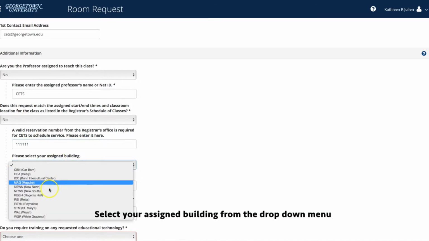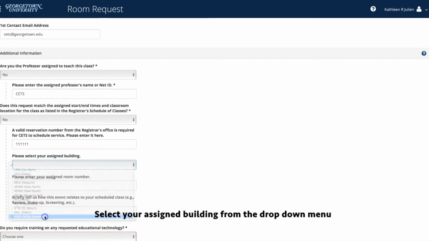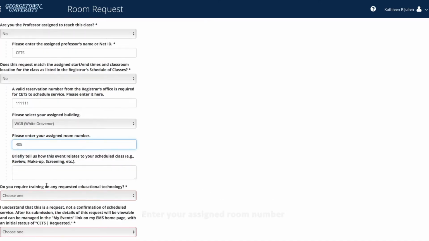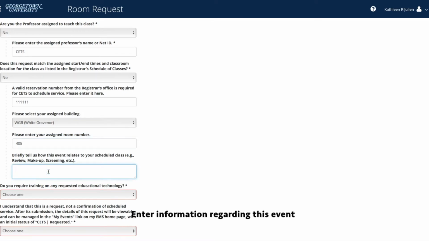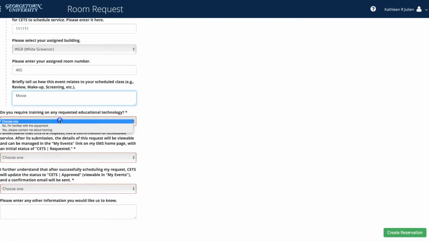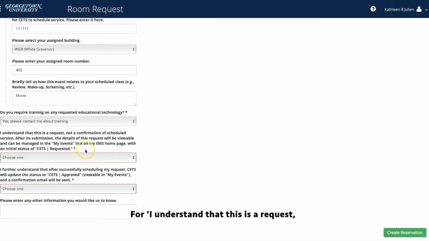Select your assigned building from the drop-down menu. Enter your assigned room number. Enter information regarding this event. For Do you require training on any requested educational technology? Choose No or Yes. For I understand that this is a request and not a confirmation of scheduled service.